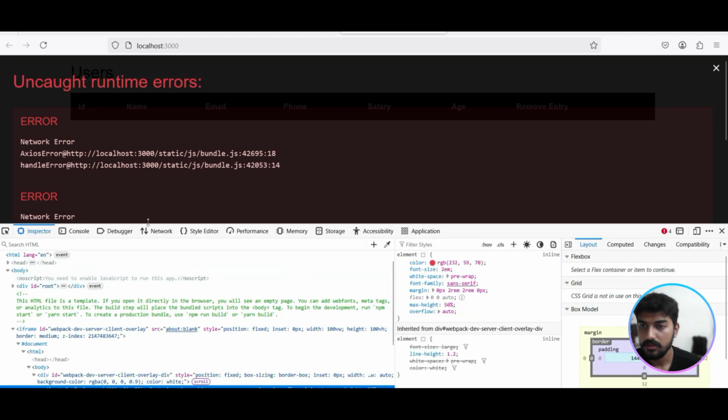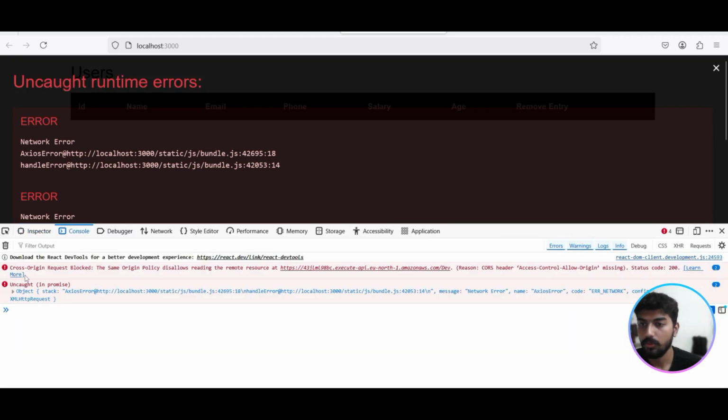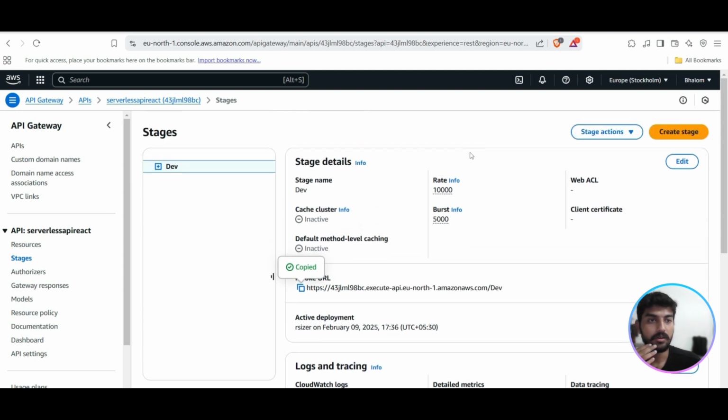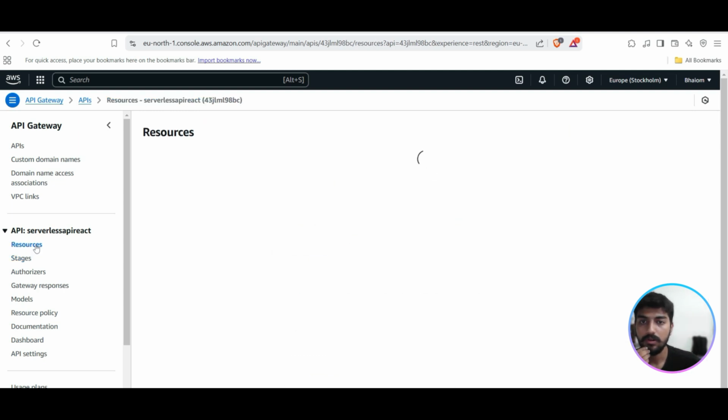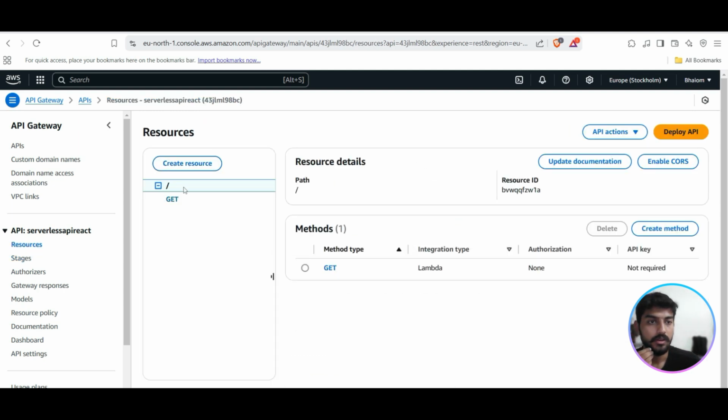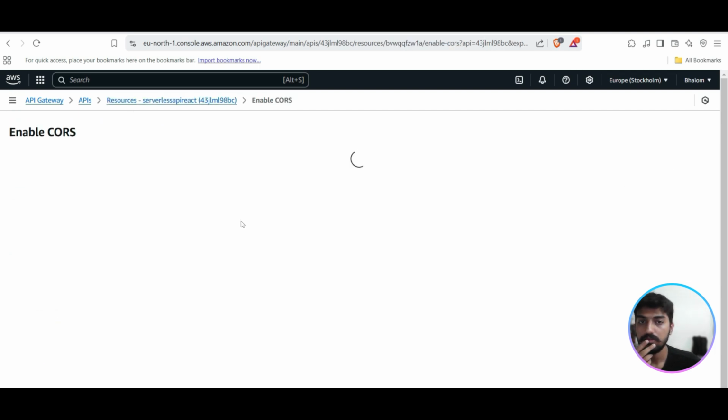Let's inspect this and see what error. Okay, we are getting the CORS error. So basically what CORS means, we are running our front end on a different server and back end on a different server. So I guess we need to enable CORS from here. So if we go inside our API gateway and go on resources, let's enable CORS here.